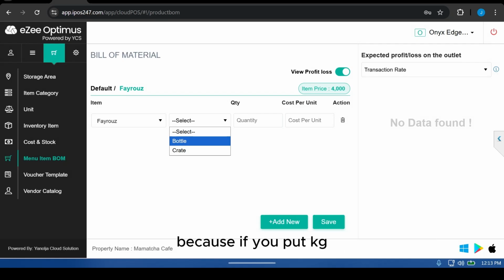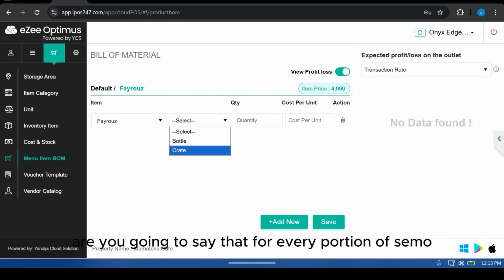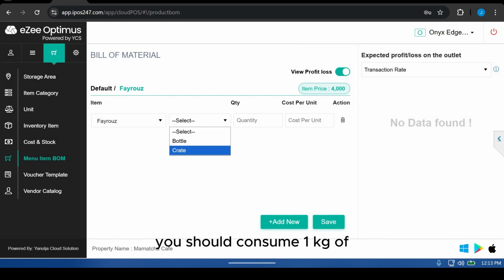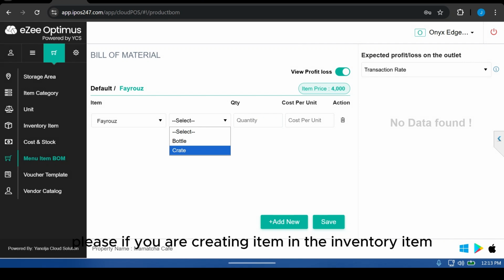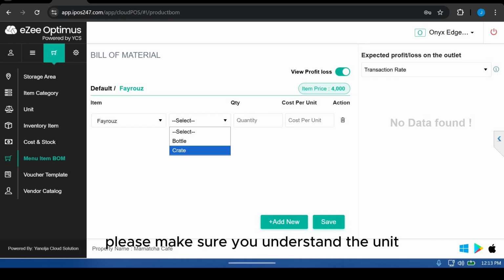Because if you put kg, you are going to see that for every portion of semo, it should consume 1 kg of semo. So that will be disastrous. Please, if you are creating an inventory item, please make sure you understand the unit. Otherwise, you hold on and call.